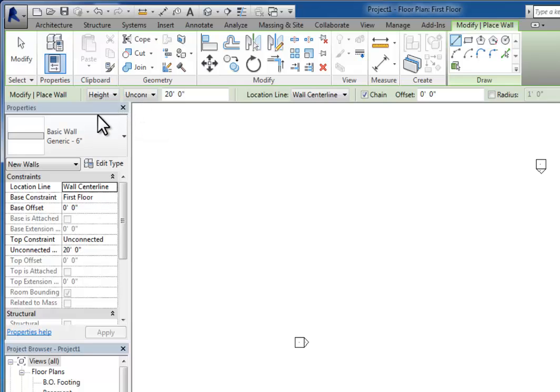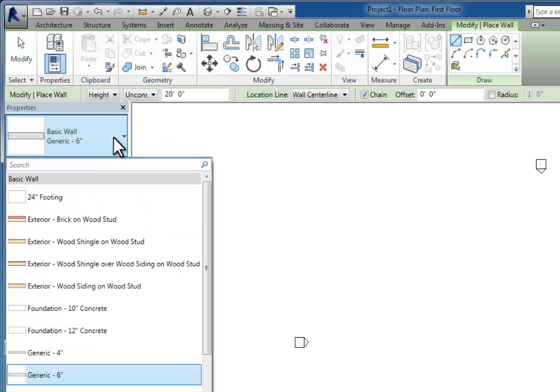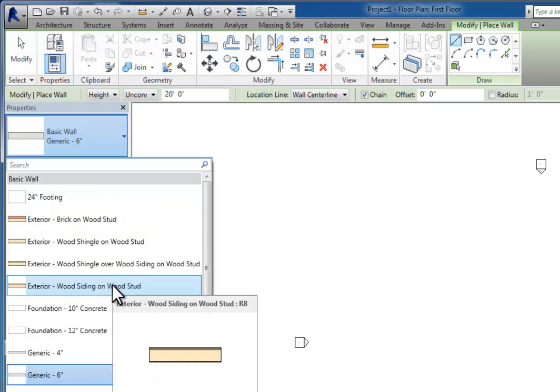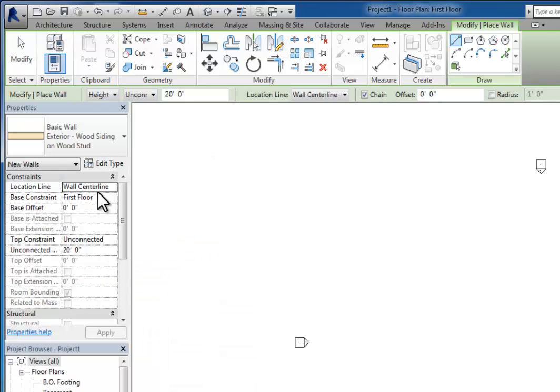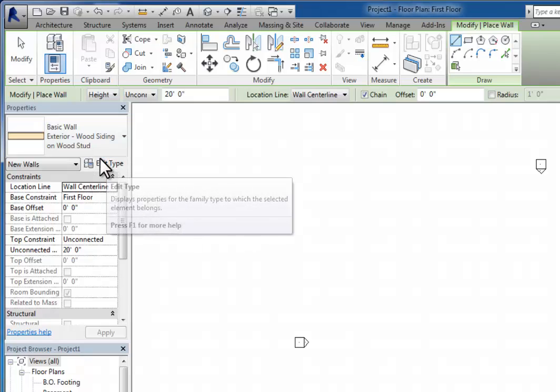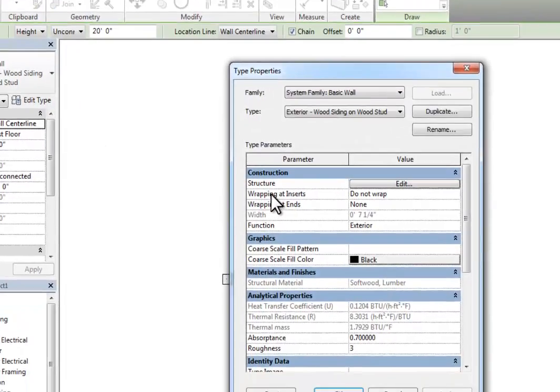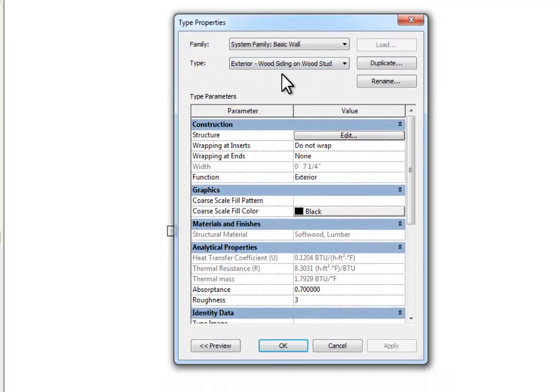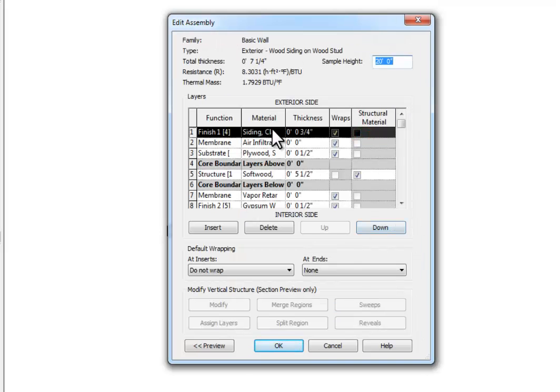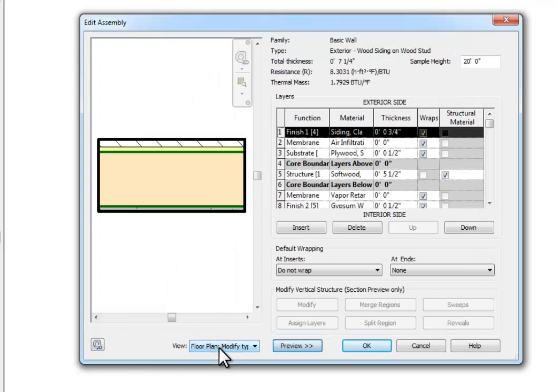So first of all, as I look and accept the defaults, let me first of all choose a different wall type. Let's say I'm doing a wood siding on a wood stud. And before I go into that and actually create it, let's figure out what exactly this wall is. So I'm going to hit the Edit Type button here, and it brings up the properties for this wall. And if I choose Edit Structure here in this dialog box, I can see exactly what this wall is made of. I can even hit the Preview button here in this dialog box to see all of the layers.